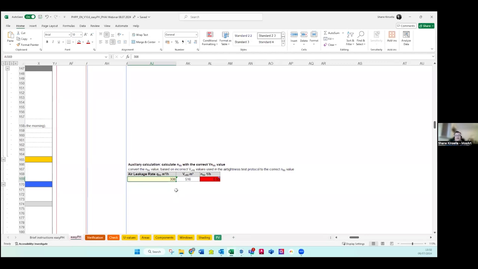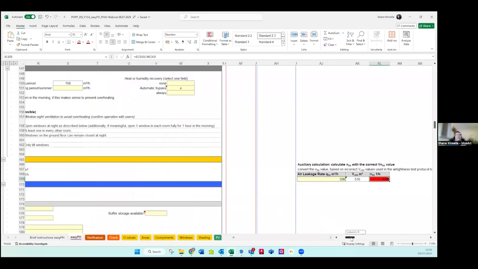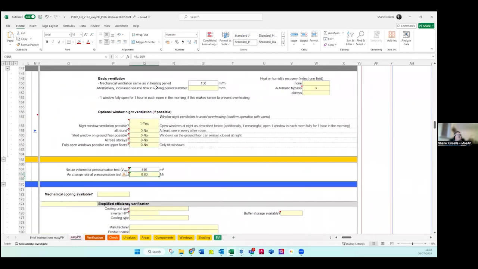So we can correct the N50 value in this little side calculator, which allows us to get a much more accurate result. All you simply have to do is plug in that meters cubed per hour value, which in this case was 308. That will then be divided by the Vn50 and give you the final N50 value. And what I've done in this case is cross-linked that value across to that auxiliary calculation. Now, if it so happens, and this is often the case, that the volume on the report and the volume in the PHPP are the same, then there's nothing to see. Just plug in the value as is. There's no further issues with that.